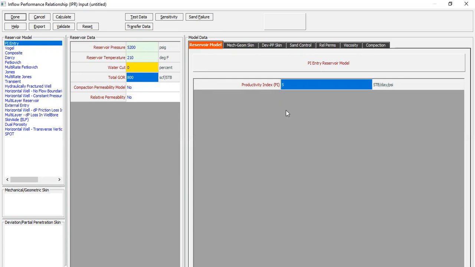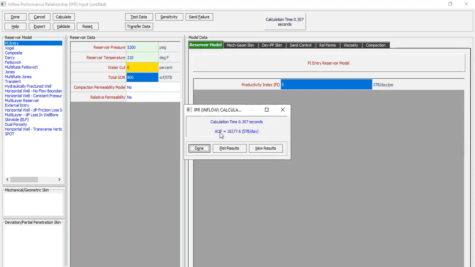And after we perform the design of acidizing, we will have PI after acidizing. So this is the initial PI before the acidizing, and later on in the stimulation design, we will get the PI after stimulation. Okay. All right. So from here, we can click calculate, and we get this one, AOF maximum flow rate of 18,277.6 stock tank barrel per day.